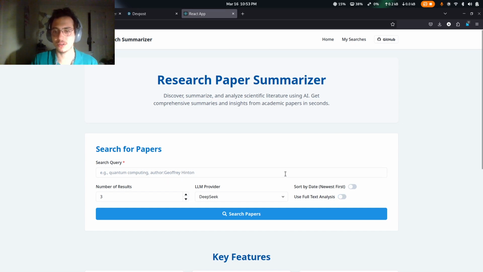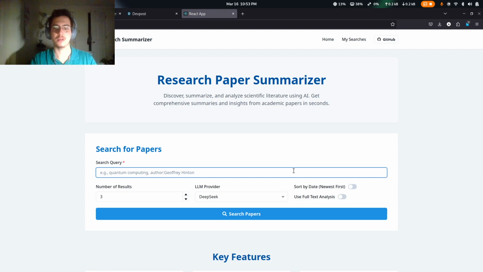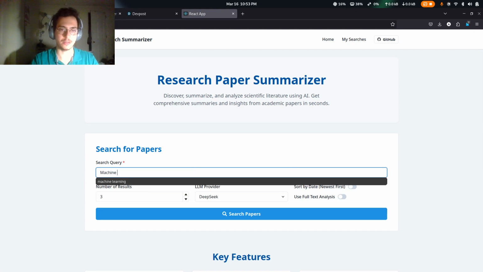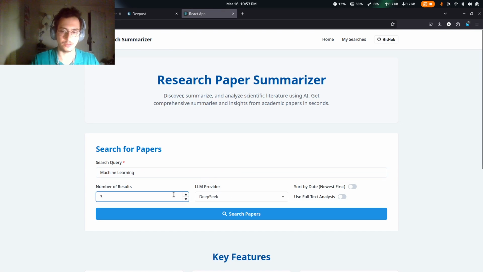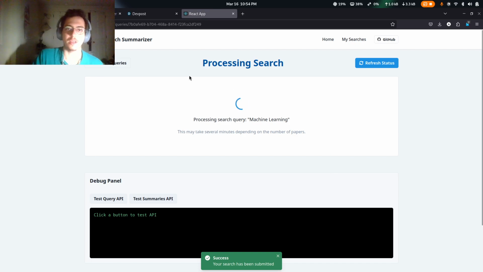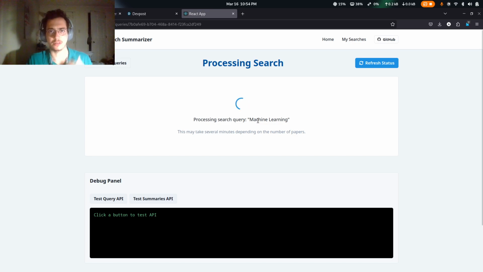So I want to show just a regular search right now. Let's say we do machine learning. And then let's say we want to get like 4 papers. And we search the papers. And then this is the search query. This is going to take a couple minutes because it downloads the papers first and then it feeds the papers to the LLM in the backend.